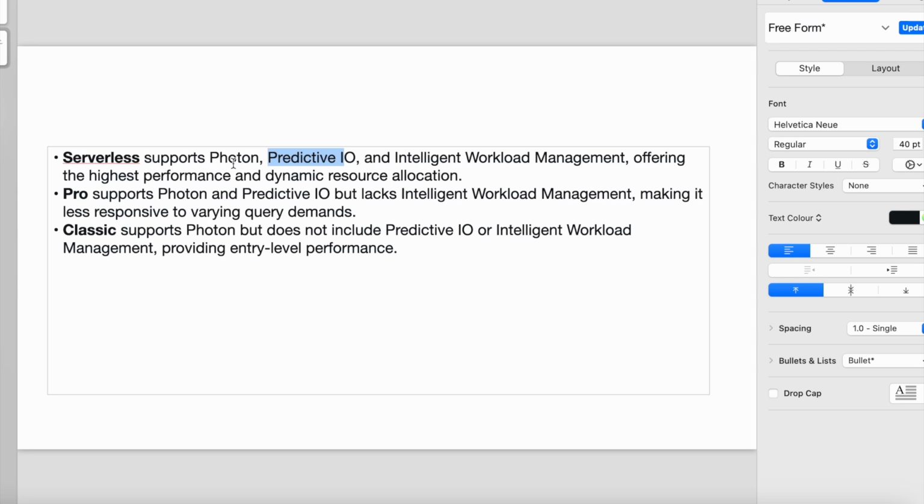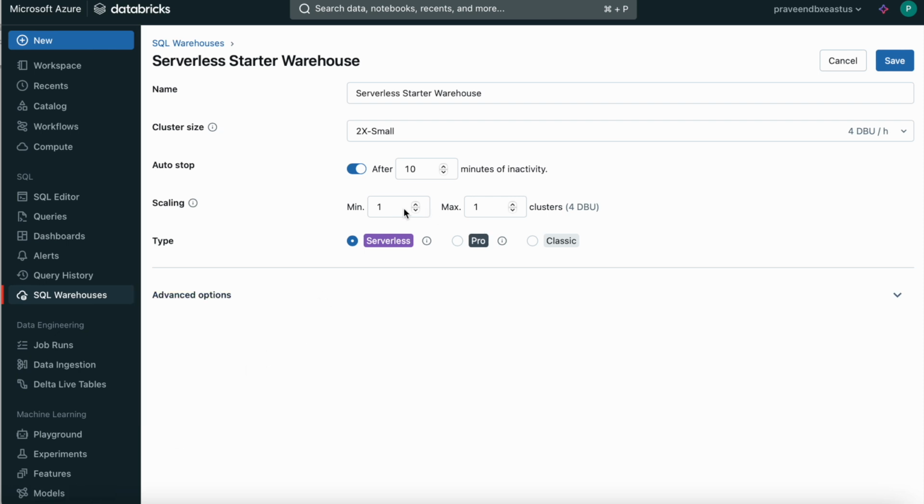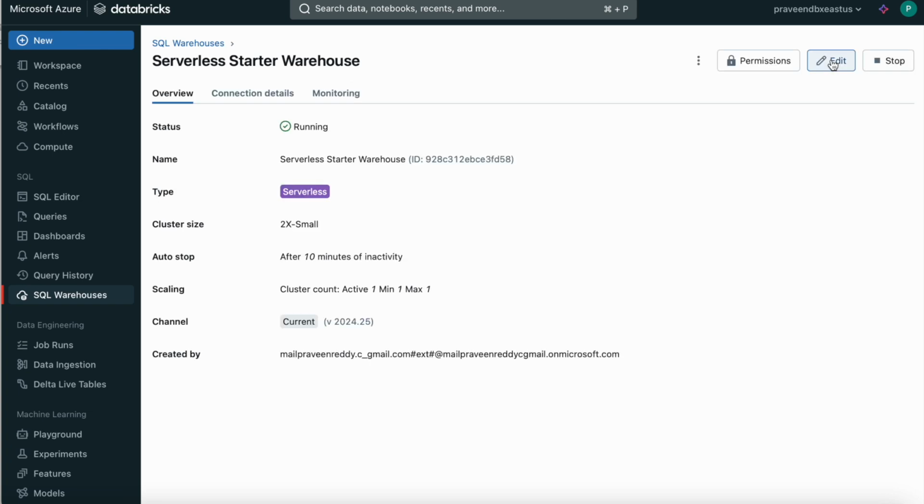And the last one is classic. It supports only Photon. It does not support predictive IO and intelligent workload management as an optimization technique. These are the differences, but ideally people use serverless, so I've used that, and you can just click on save. That's it. So this is how we create the compute.